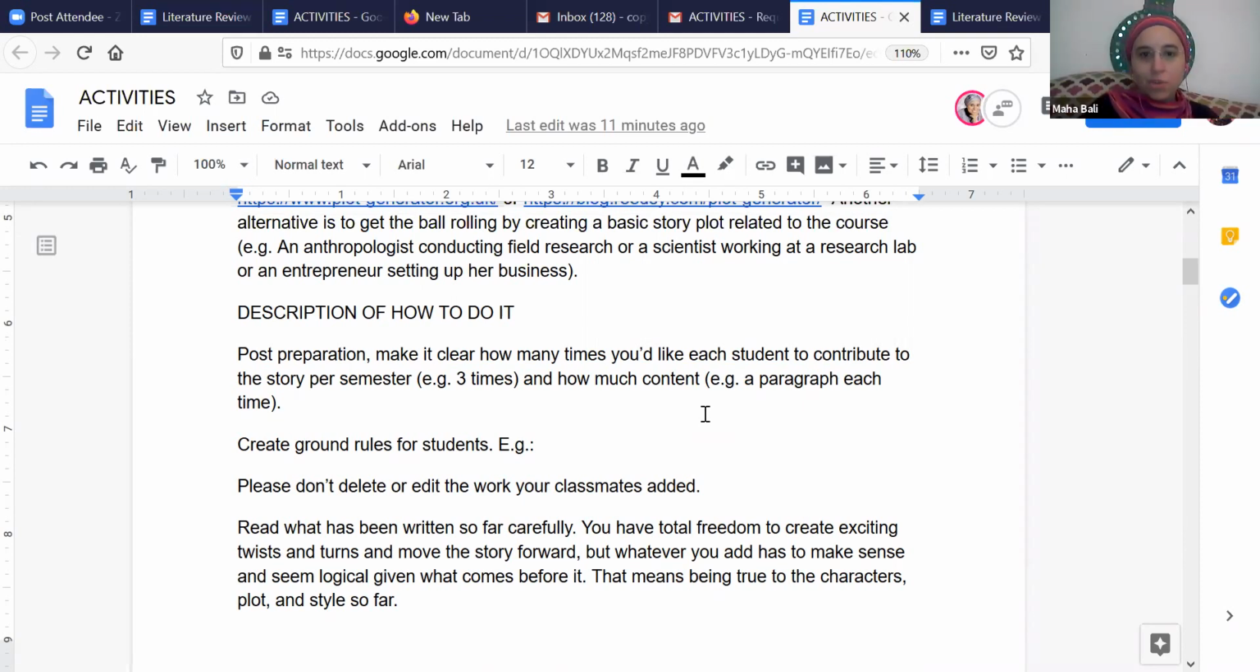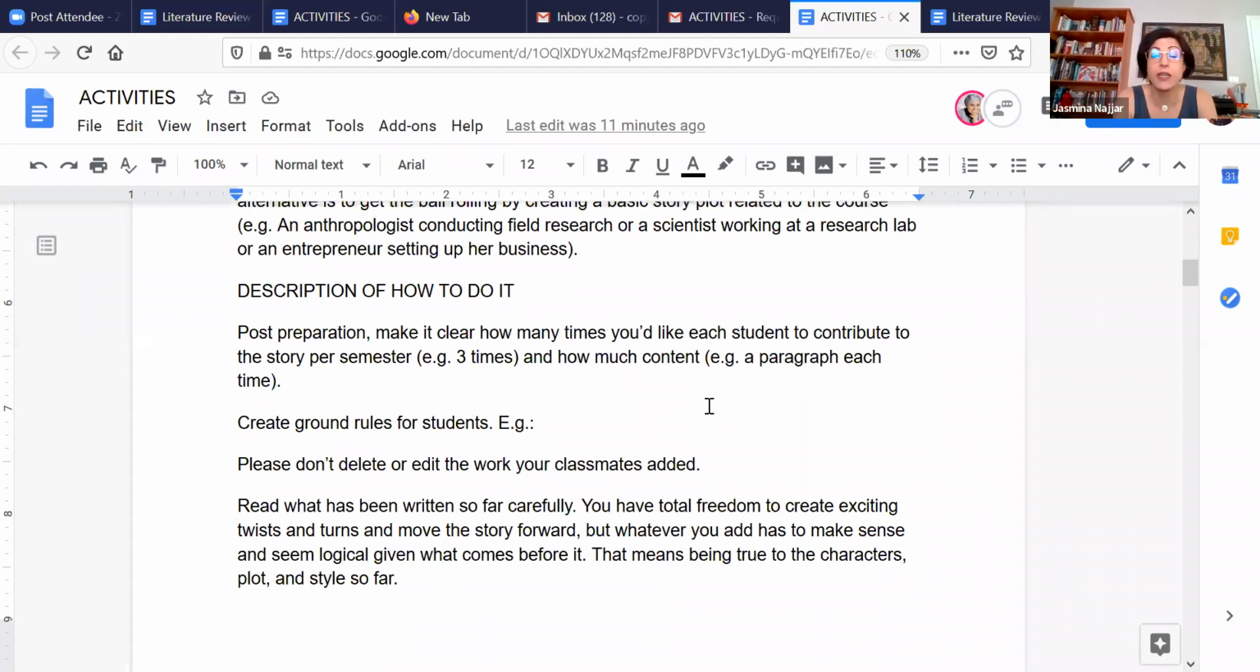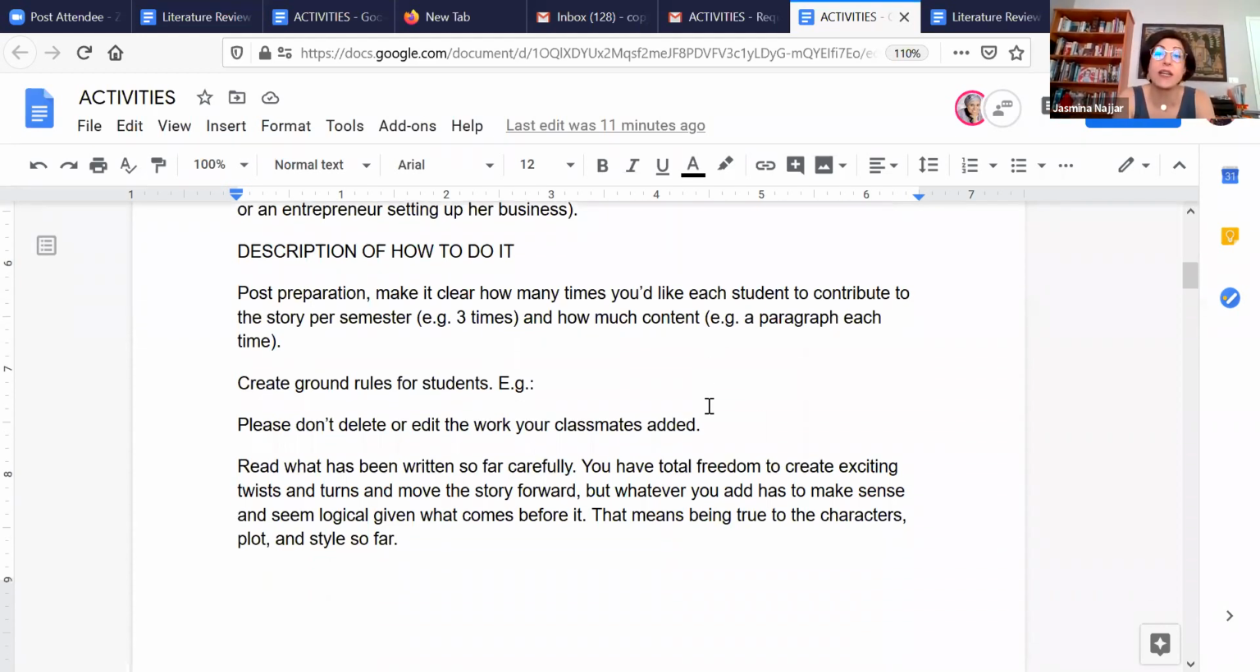Indeed. So if you're not teaching writing, but you're teaching one of those other things, yeah. Or even if you're teaching anthropology, it could be about an anthropologist conducting particular field research. So you can really bring it into different class contexts. And that's what's fun about this particular collaborative storytelling exercise.